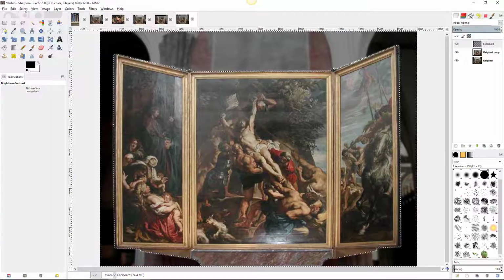So I like that. So I'm going to go in here now and select none. So I'll do one more thing before I start working on the painting itself. I'll come up and rename this layer, I'll just call it walls.